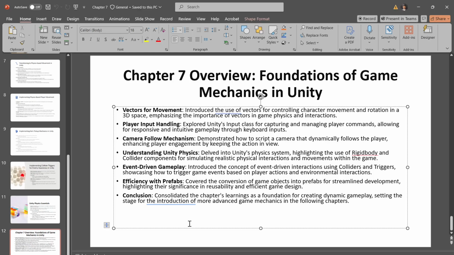As we move forward, remember that experimentation and practice are key to understanding Unity's capabilities. The upcoming topic will build upon these foundations, introducing you to advanced mechanics like jumping, dashing, and shooting, further expanding your game development skills.